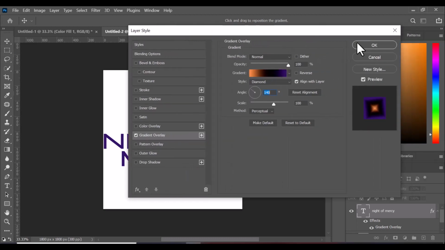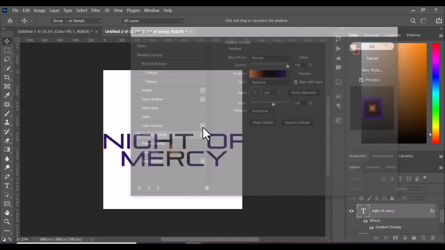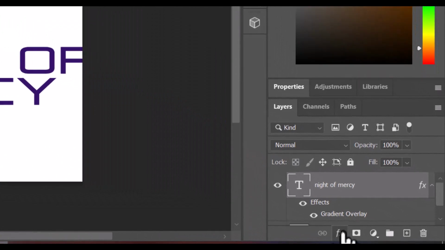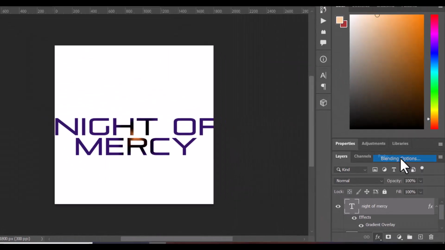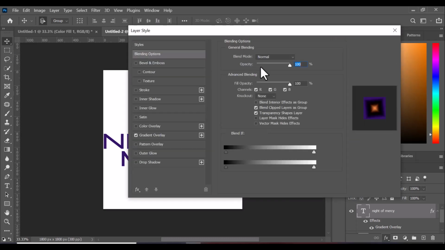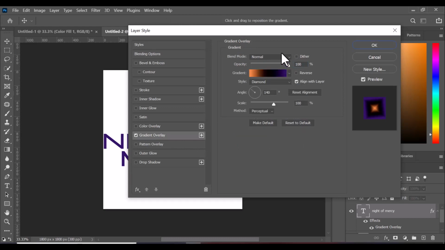And there is another way you can do it. I'll show you this other method you can apply. Instead of double clicking, you can also come here and click on blending options. Wait for it to come out. And see, then you go to your gradient, then you do whatever you like here.